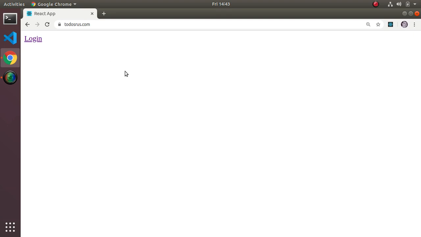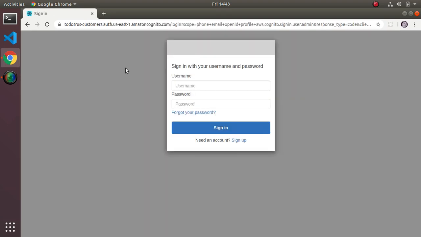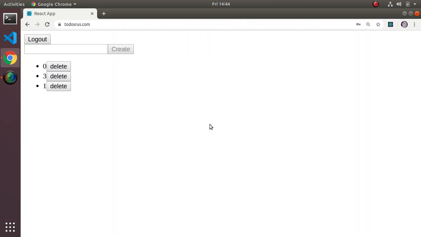I already created a different user, Susie. So I'm going to log in with Susie user, which is a different user. So I'm showing you the end result first. And you can see now she has a different set of, she's not seeing the ABC, she's seeing her own set of to-dos. And of course she can create to-dos, but these are her to-dos.